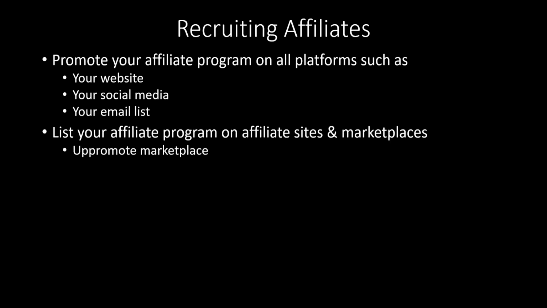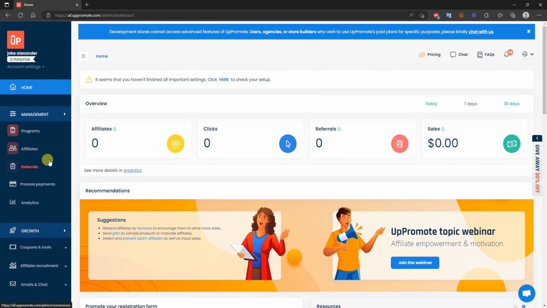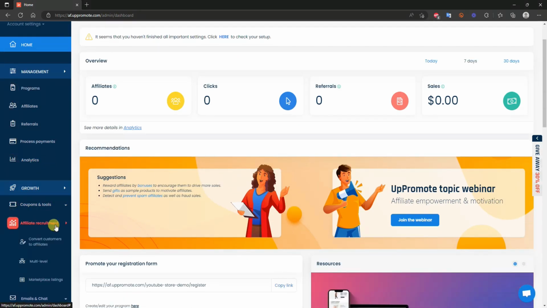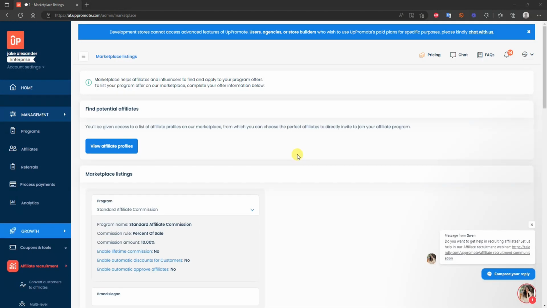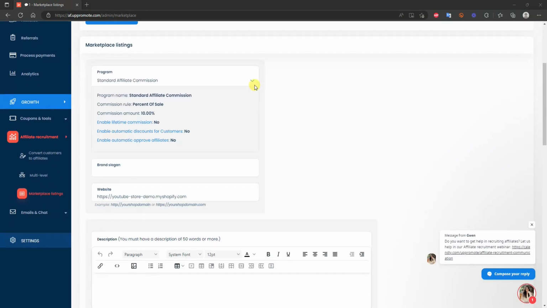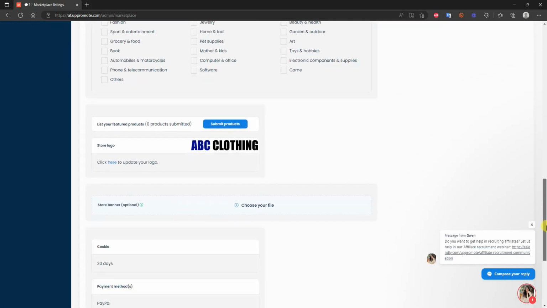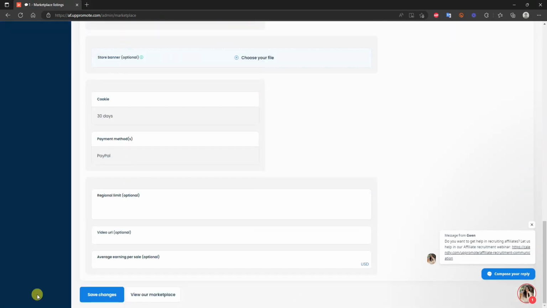Another thing that you can do is you can list your affiliate program on other affiliate sites and marketplaces. So UpPromote also has an affiliate marketplace inside of their app that you can use as well. And you can access that by just coming down here under Growth, Affiliate Recruitment, and clicking on Marketplace Listings here. If you want to go ahead and list your affiliate program on the UpPromote marketplace, you can go ahead and fill out this information right here. And just click Save, and you can go ahead and list on the marketplace.